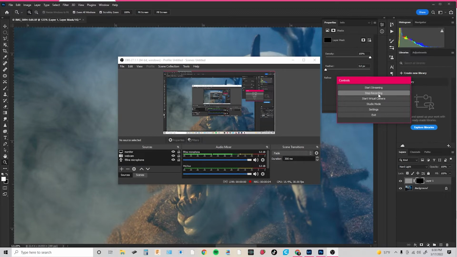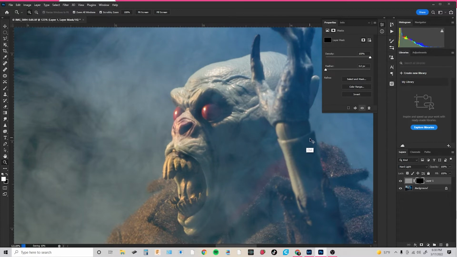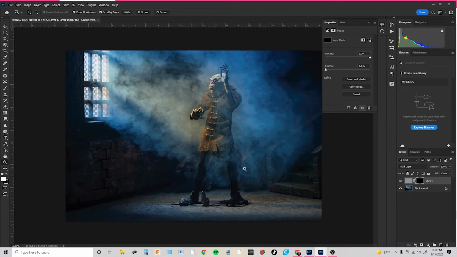Hopefully this doesn't crash on me. I've already saved my file, so just in case, let me do it one more time. So let me just back out of this here for a quick second, show you what this is. All still the same image.